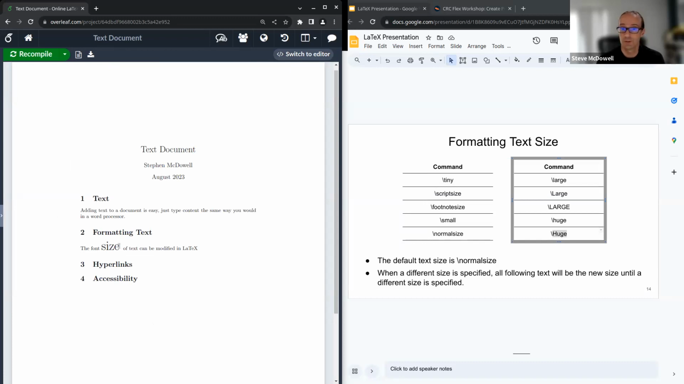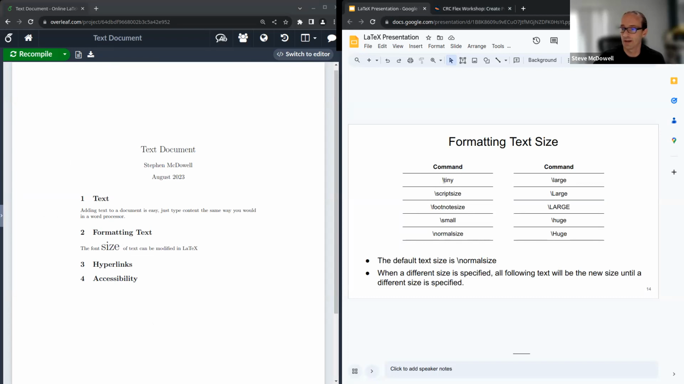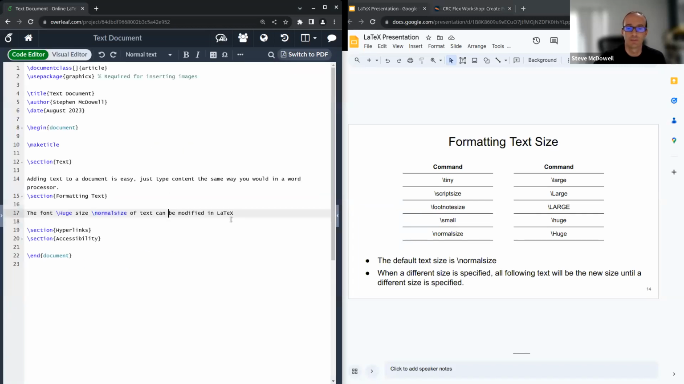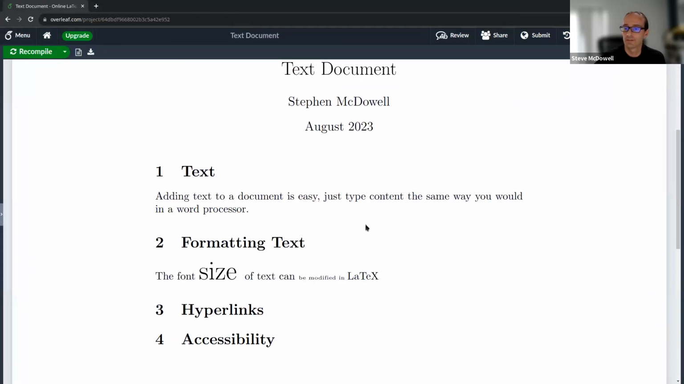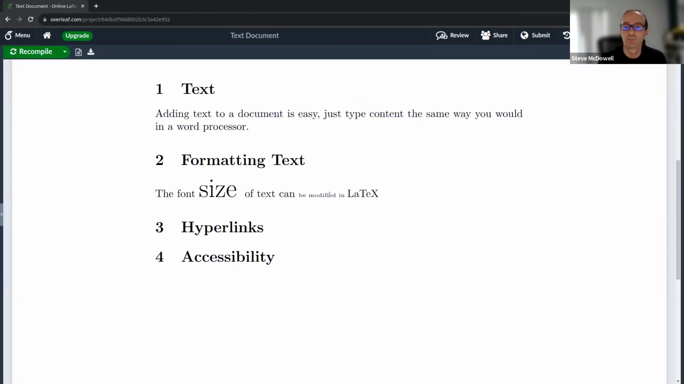And at this point, I would encourage you to play around with other commands that we see here, where you can do tiny, script size, large, 3 different versions of large, and they all produce a slightly different size. But they all work exactly the same way. And so if we want to do really small text at the end of that sentence, well, we can say tiny, and you can see that these words are smaller than the ones around them. So yeah, font size can be modified in LaTeX.